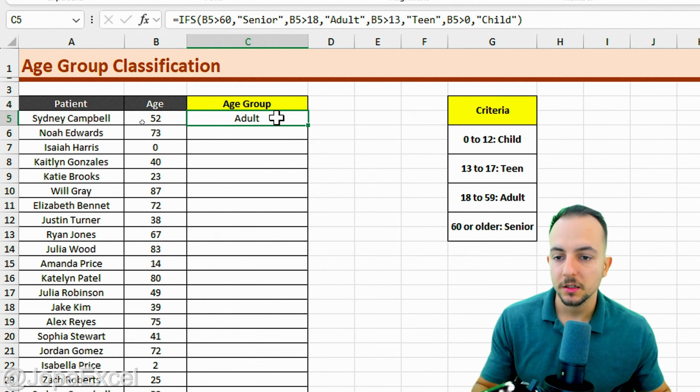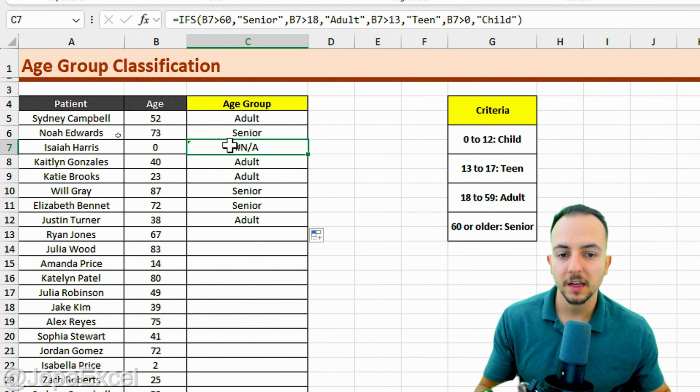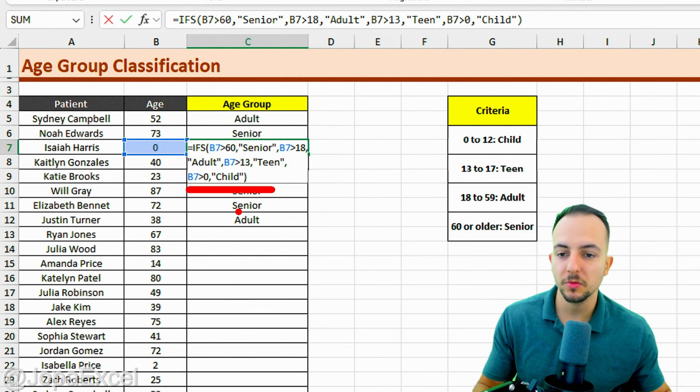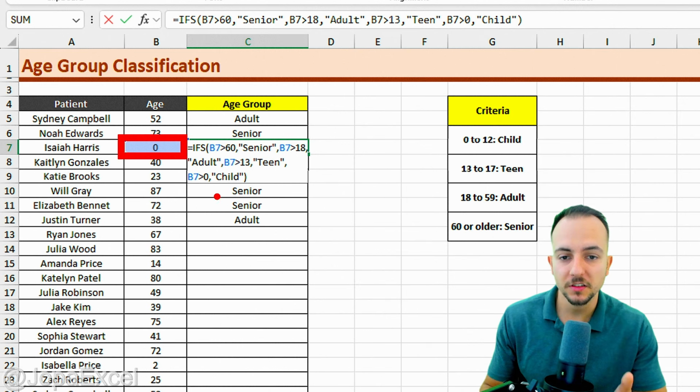Then I click the corner and drag down. Oops, we got an error here. Why? Because in the formula, I assumed greater than 0 means child. But there's one detail here. What if the child's age is actually 0? For example, the baby was just born and isn't even 1 year old yet. In this case, the age is 0, so 0 doesn't get included.